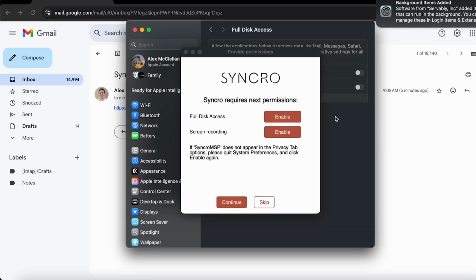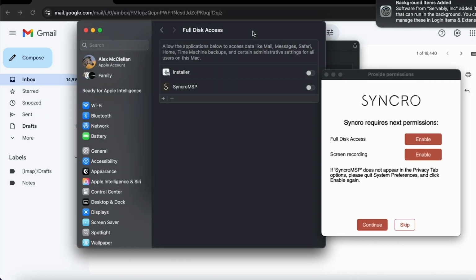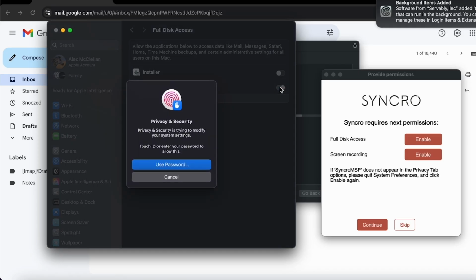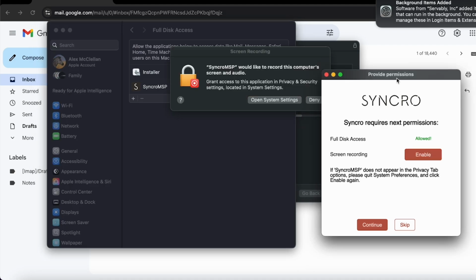Yep, and this will take us to settings. From here, you'll just need to check on Syncro MSP. And again, you'll likely have to put your password in. Once you've correctly given it access, it'll change to say allowed, and then we can click enable for screen recording as well.